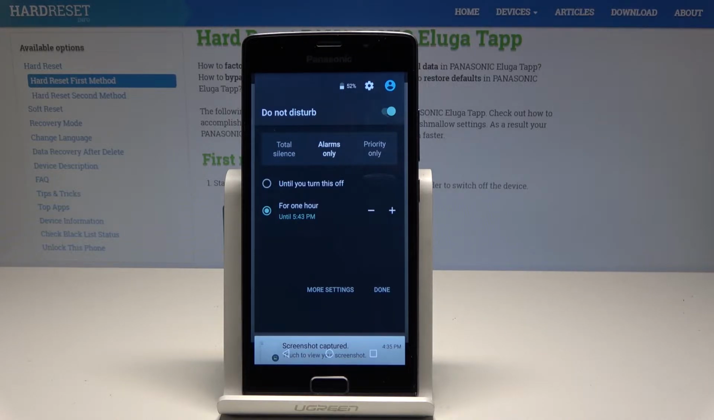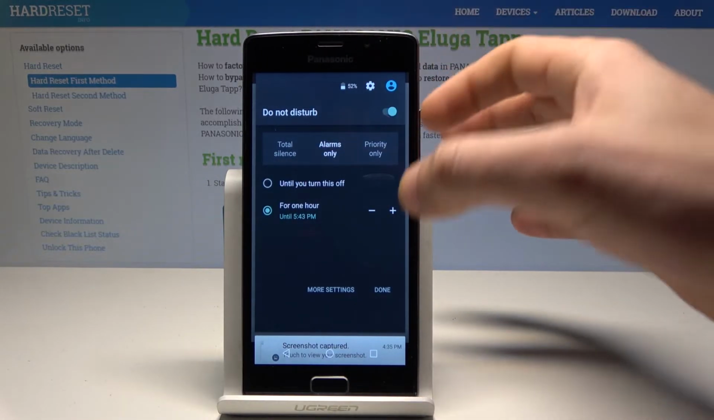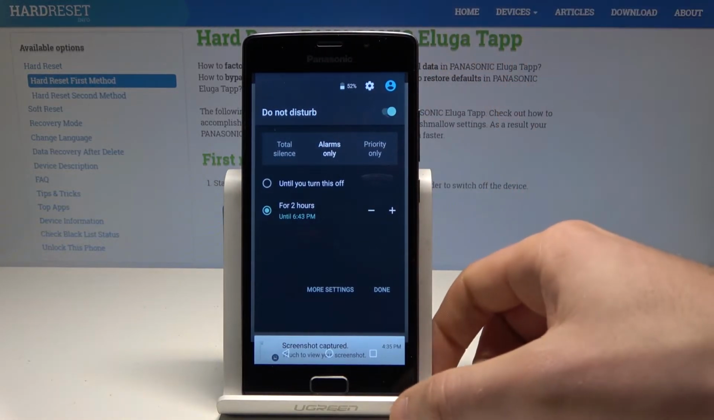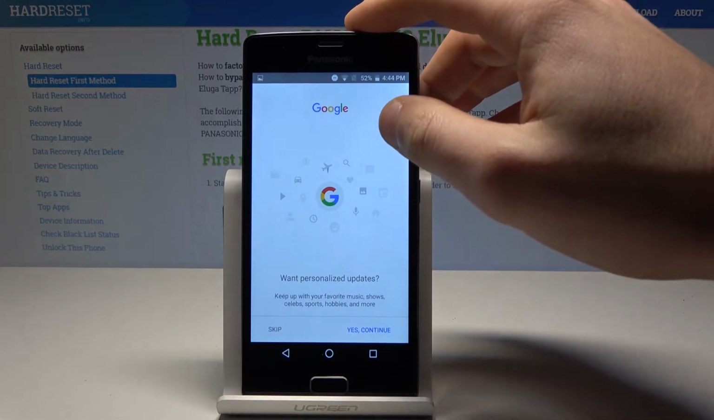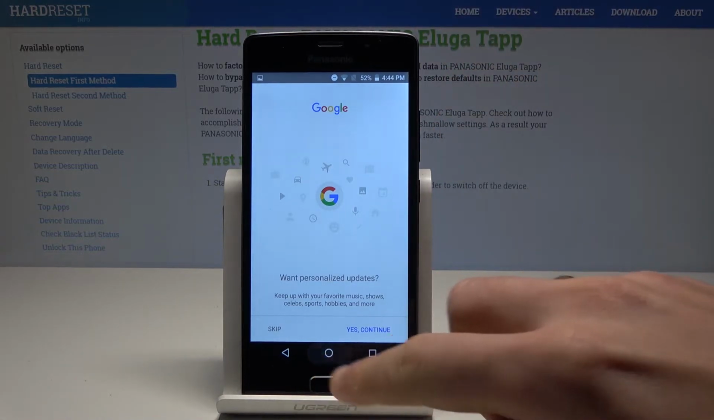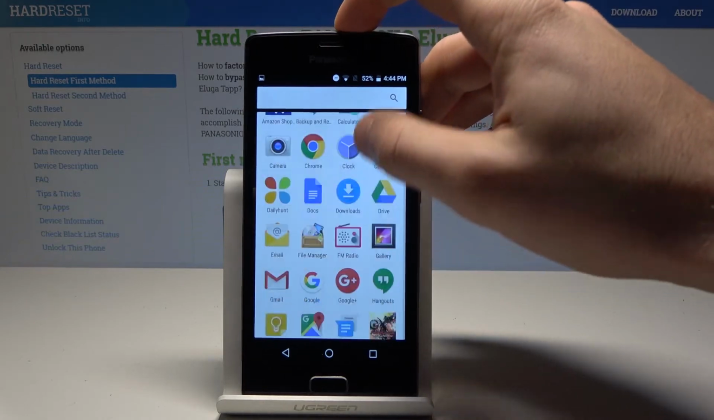Alright, in my case let me choose alarms only, and here you can choose the period of time. You can choose until you turn it off, but you can choose some other period of time, for example 2 hours. Alright, let's tap done. As you can see right now, the icon of Do Not Disturb should pop up, but you can also find Do Not Disturb in settings, so it's worth checking it out.